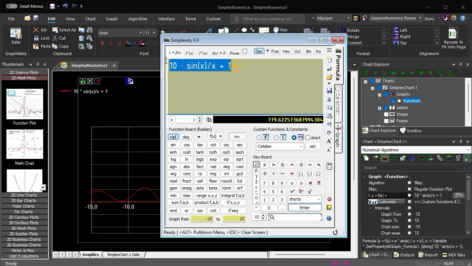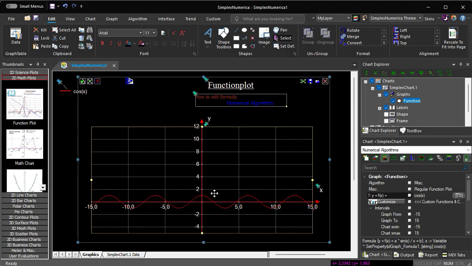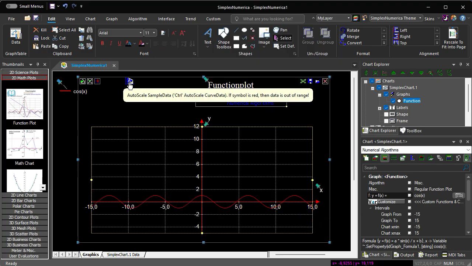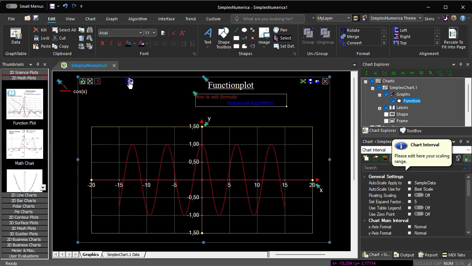We will now change this to cosine of x using the Simplexity calculator. Confirm the dialog with the Enter key, and then select the Auto Scale option at the top of the chart. This will enlarge the cosine function. This is the easiest way to plot two-dimensional graphs.